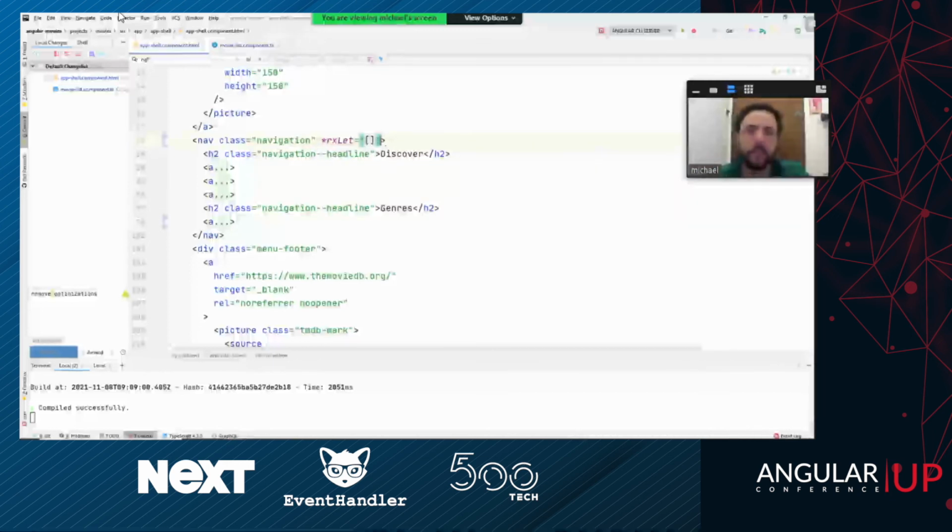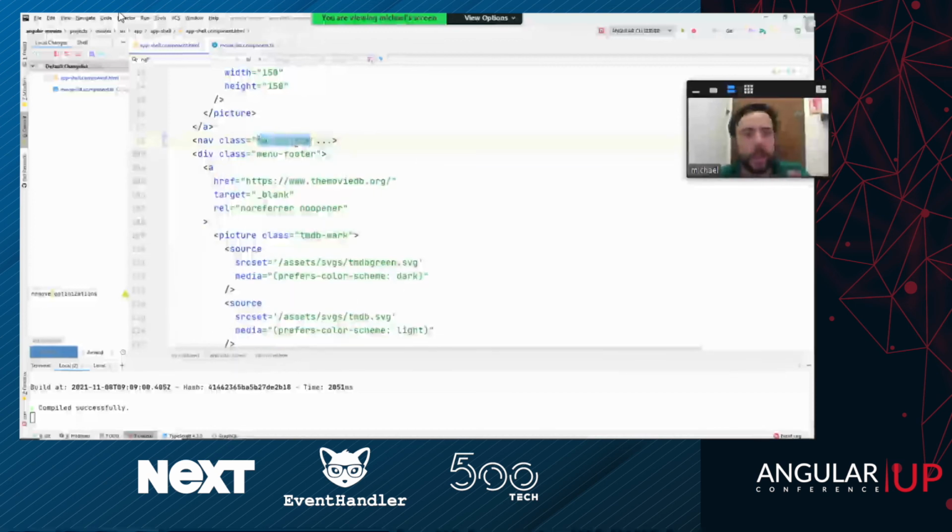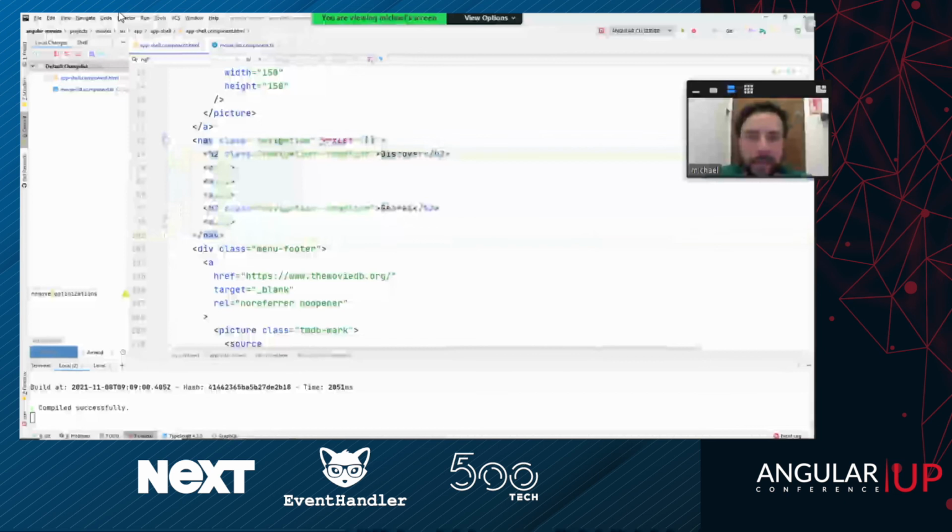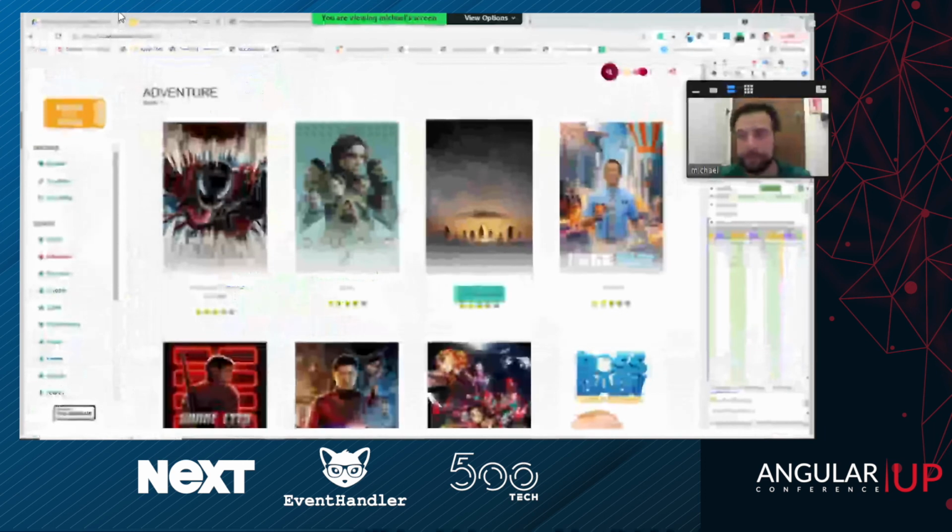This is a small trick or hack, and with it I can chunk the whole navigation, this piece of DOM here, into a separate task. And I could apply this RxLet on multiple places and chunk up my component shell. For example, I could chunk up the header, chunk up the side menu and chunk up the main content in different steps, and then I would end up with way better performance.